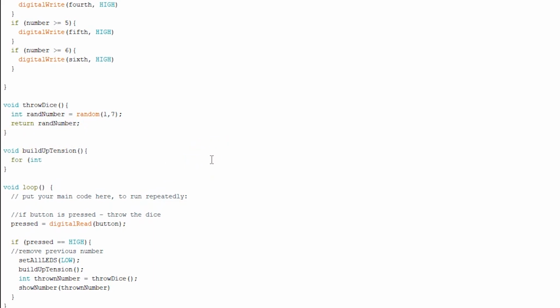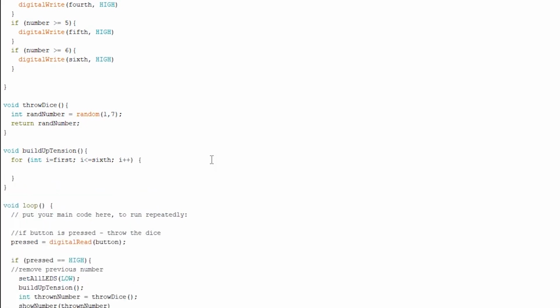Int i equals first. i less than or equal to 6. We essentially just want to scroll between all of these and turn them on and off. Plus plus i. Close this one, open this one. So we want to ask if it is not equal to the first one. So this is essentially running only if it's not equal to the first LED, and we want to set it to low. i minus 1 equals low.